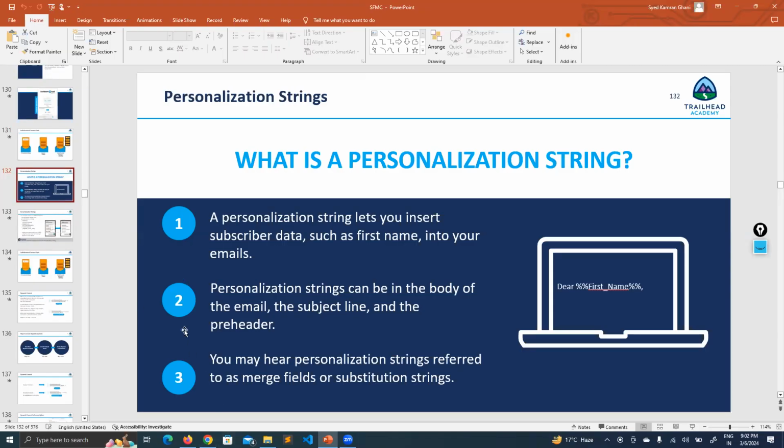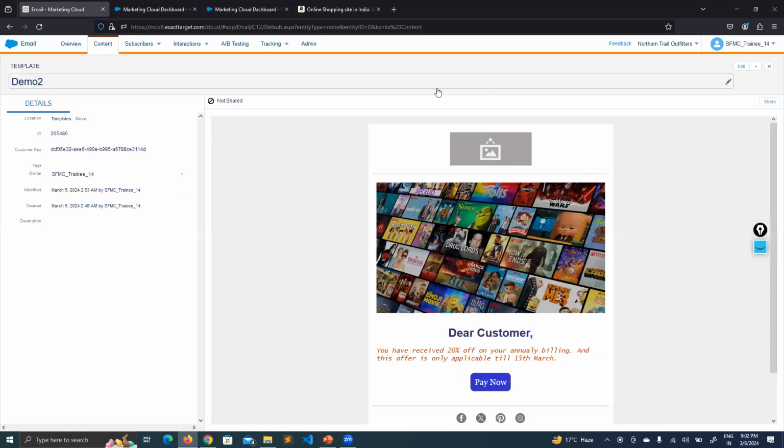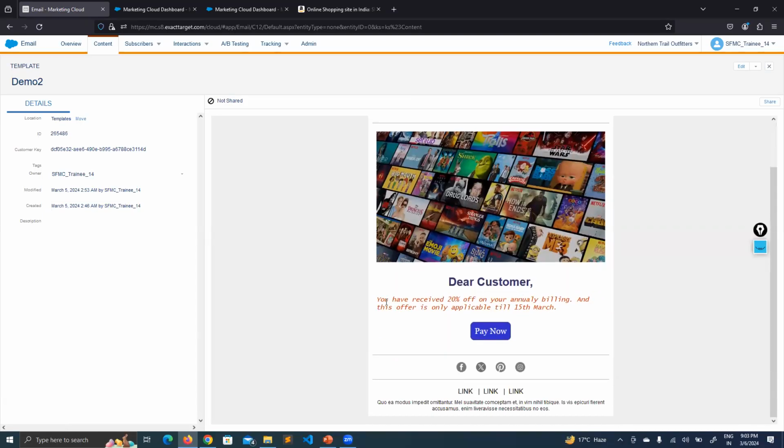So what is a personalization string? With the help of a personalization string, we can connect our email template or email messages to the data extensions. Let's say it is static content. If I send to any subscriber, it will always say dear customer. But if my requirement is to mention the name of the subscriber, how can we do that? With the help of a personalization string, we can get the data from the data extension and it will be visible here. You can use your personalization string anywhere inside your email templates.